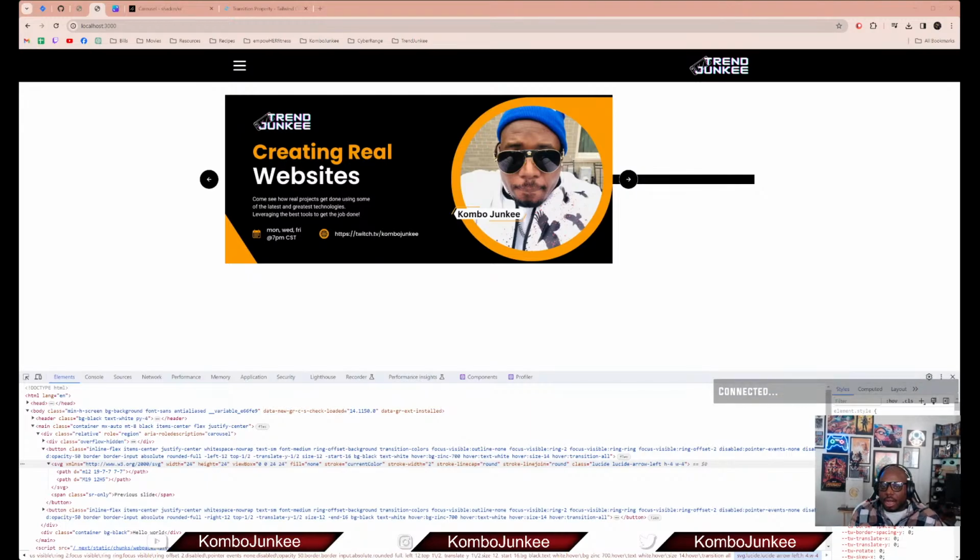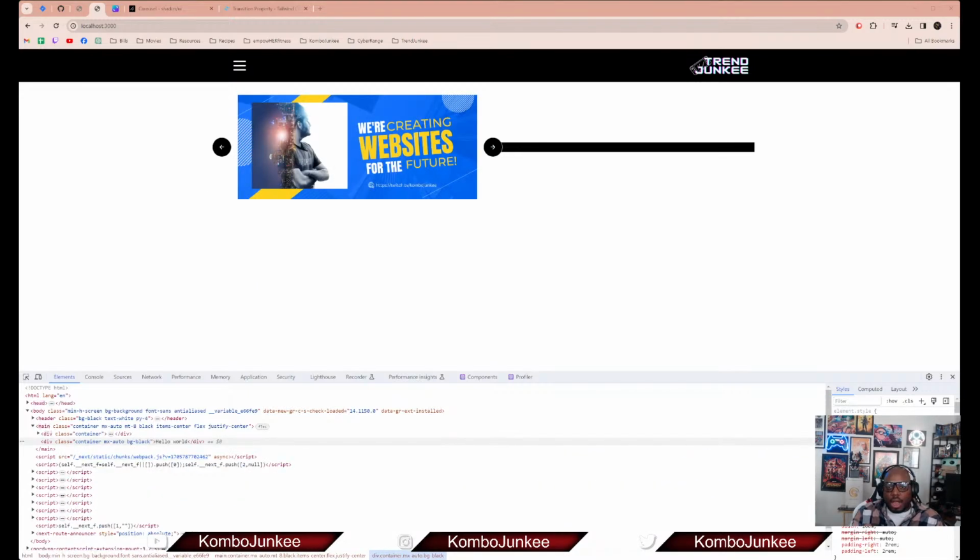So I'm gonna do an MX auto here. If that brings it down, it does not. So, oh, it's inside of main. No, it needs to be in main, right? It does need to be in main. But I think we need a container maybe around the carousel. Let me just see if that works. It does not. Okay.